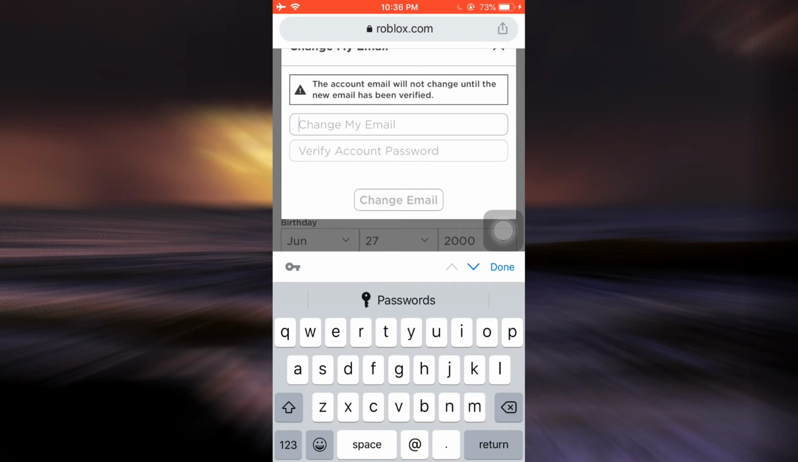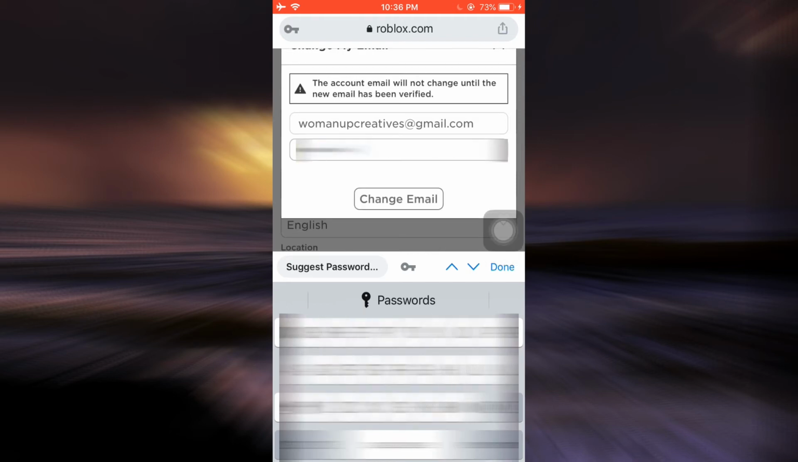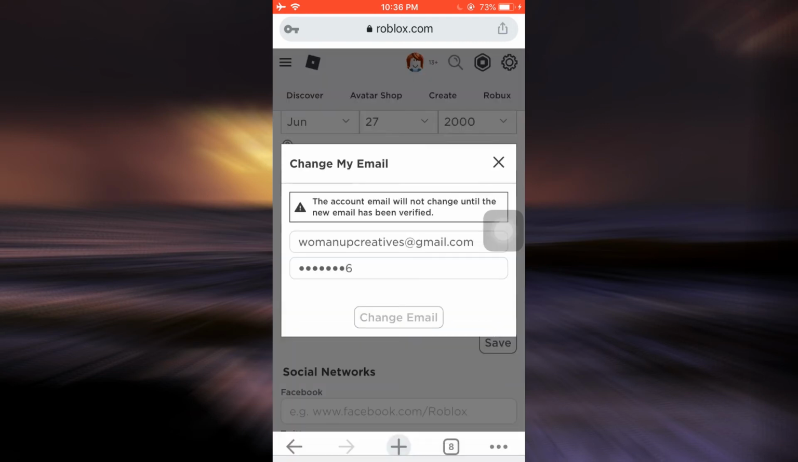Here it says the account email will not be changed until the new email has been verified. So change your account email. Here I'm just going to type in the email address. And after doing this, also type in your password in order to verify it. Make sure that you enter the correct password. Here I'm going to redo it and then tap on change email now.